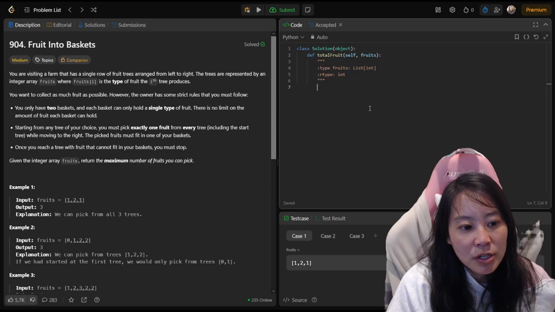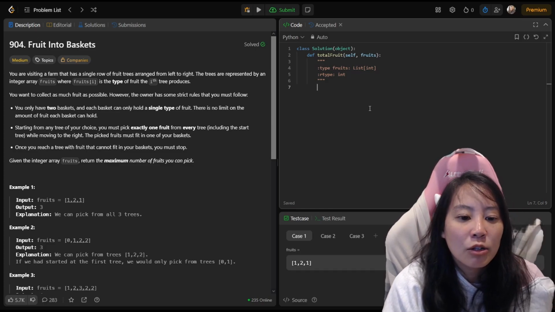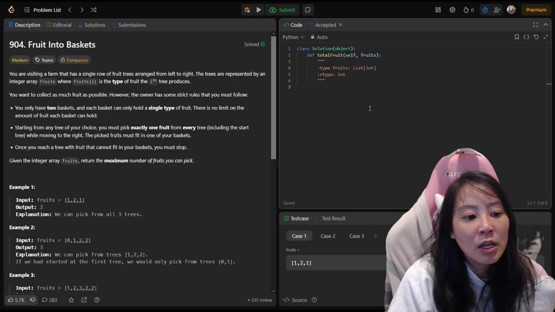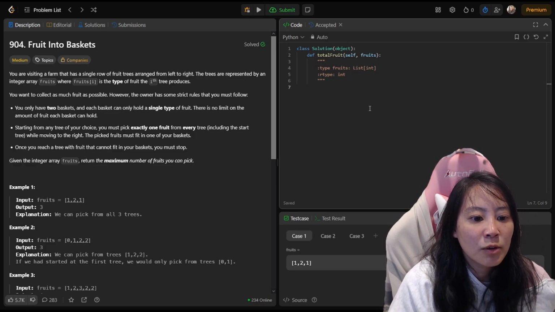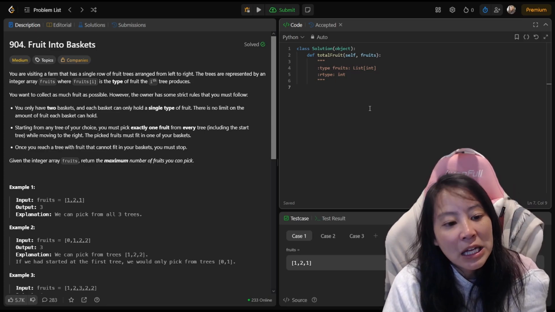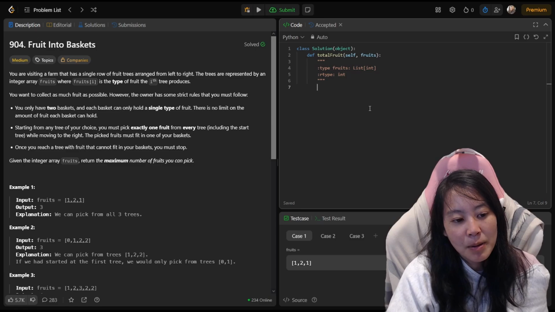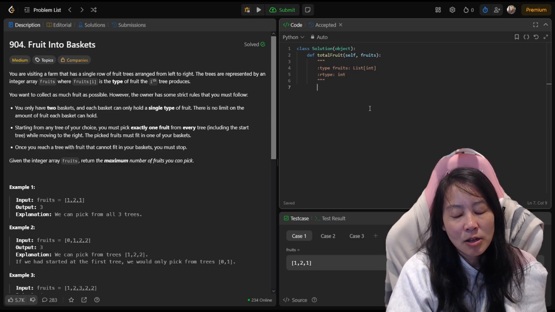Starting from any tree of your choice, you must pick exactly one fruit from every tree, including the start tree, while moving to the right. The picked fruit must fit in one of your baskets. Once you reach a tree with fruit that cannot fit in your baskets, you must stop. Given the integer array fruits, return the maximum number of fruits that you can pick.